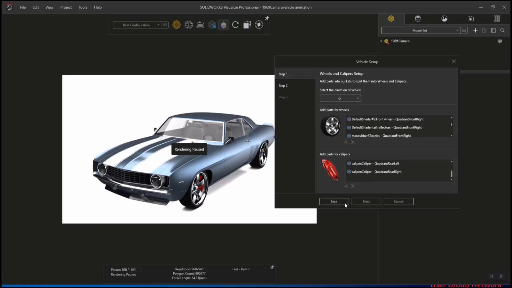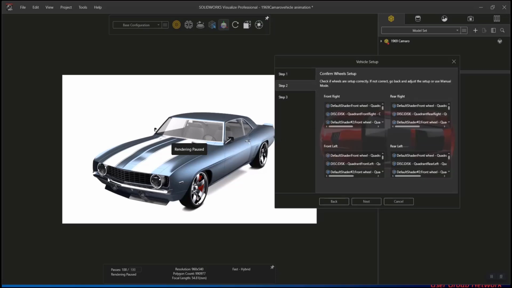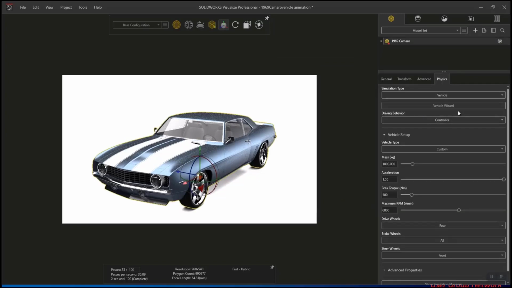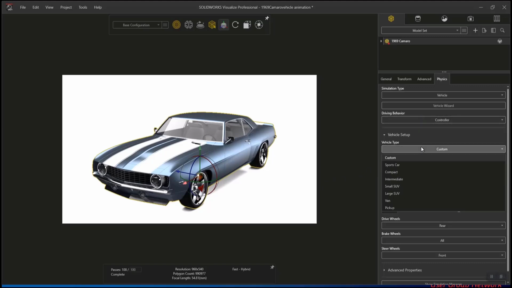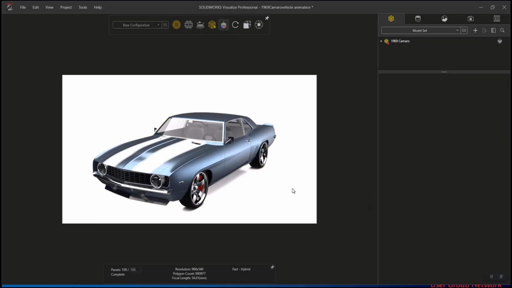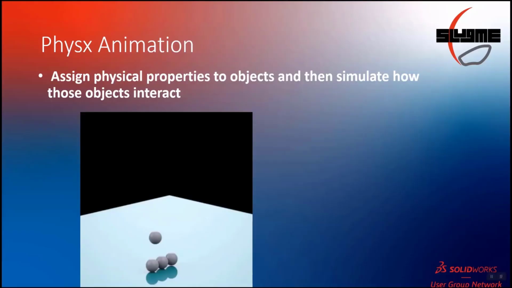We will select a direction in which the car is going to move, and we will also highlight which one is the front right wheel, and then the front and rear wheel for left and right. Then we'll also identify the calipers, and once it is done, we can have the driving with the controller or with the steering, or we can create a path. Also, we can set the mass of the vehicle, acceleration, and which kind of vehicle it is. It can be an SUV, it can be a large SUV, and according to it, the car will follow the animation with correct physics.